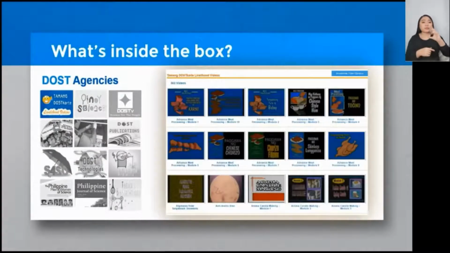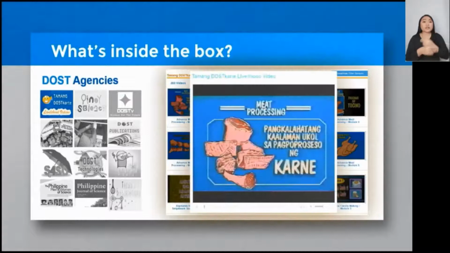So, yung sinasabi ko kanina, Tamang DOST-STII videos, ito po yun. It's a step-by-step guide on how to process, depende po. We have meat processing, fish processing, mga ganyan. So, step-by-step siya na pwede nating sundan if we want to learn about business.